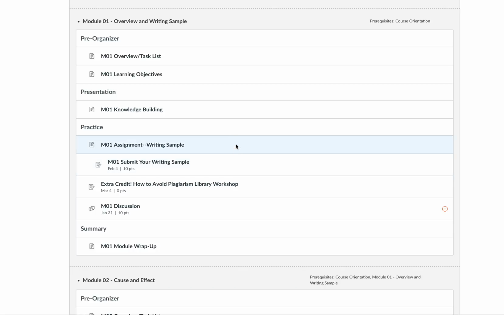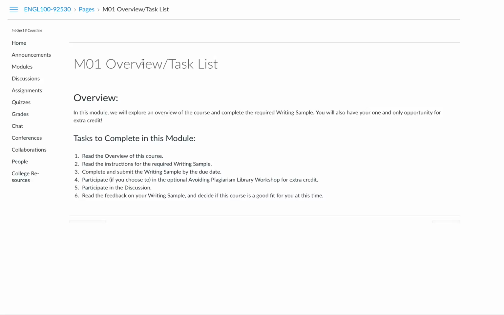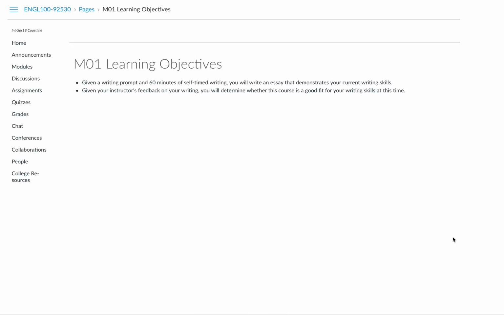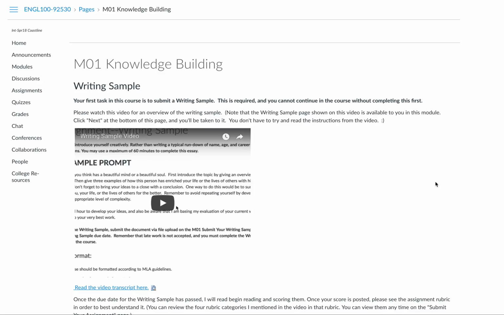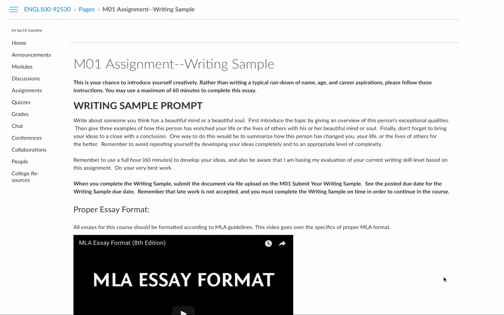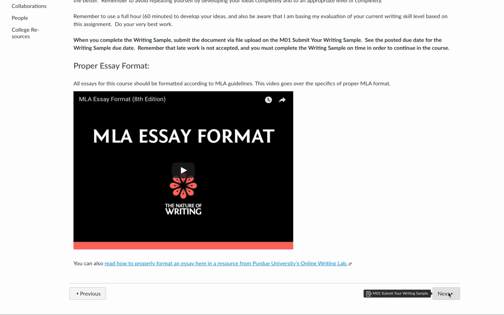So if you look at Module 1, you'll see that you can click on Overview and Task List, and you can click through the pages of the module by reading the page and then clicking Next on the bottom. We can go through the whole module that way. And if you always do it this way and click Next at the bottom, you won't miss any information.